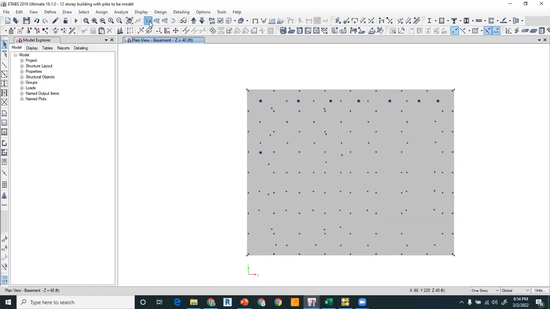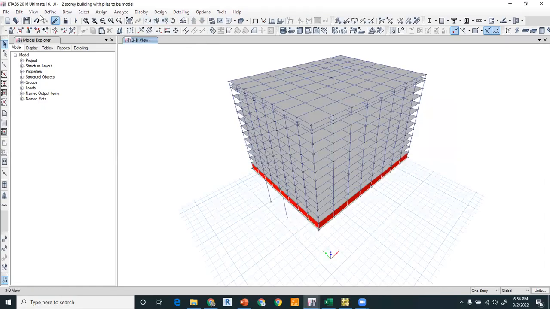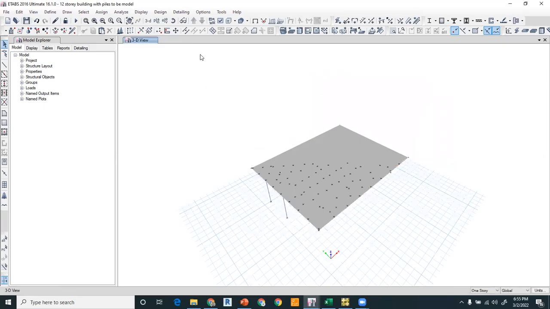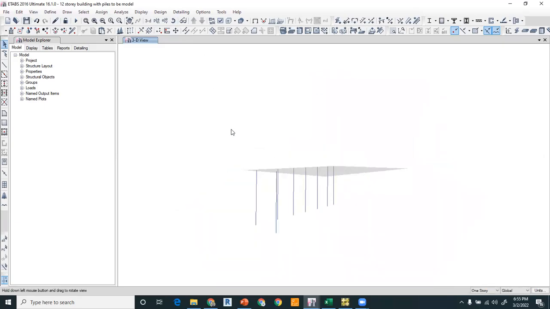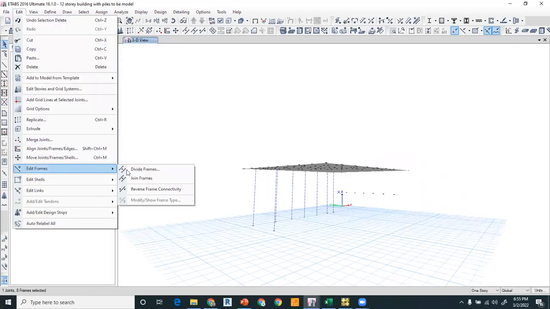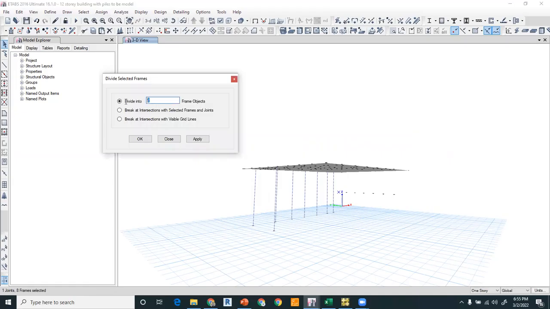and after doing this, you have to go to the 3D view and display only these limits, which are the pile tip and the basement. Then you have to select the piles, and edit and divide these frames as per your choice. I recommend dividing them into 1 foot or 2 feet. So if it is 40 feet, let us divide it into 2 feet. So we will divide into 20 parts, right?